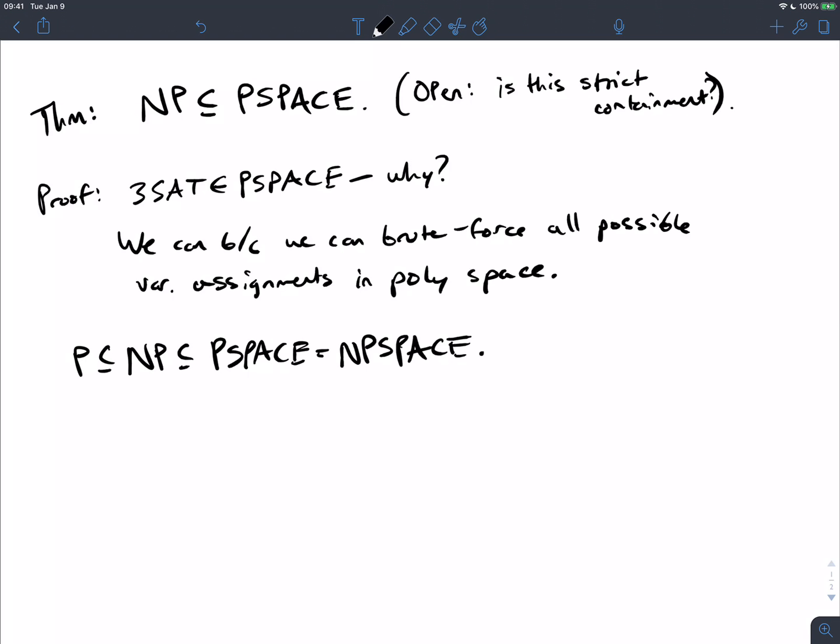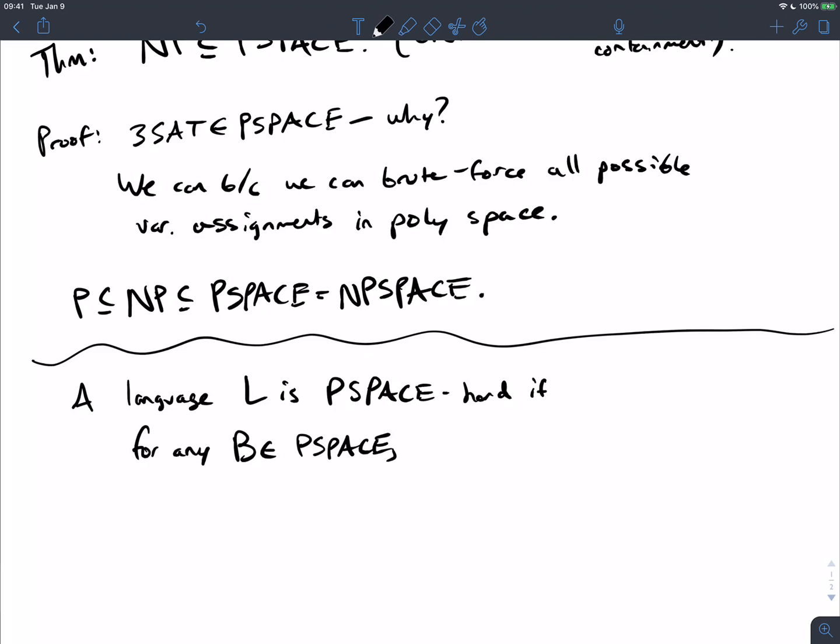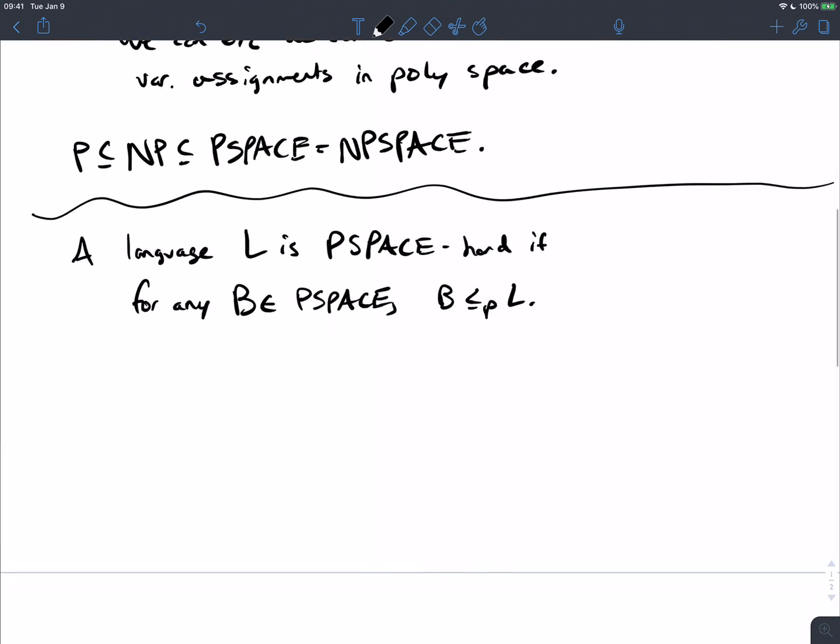Cool. So we haven't talked about a PSPACE complete problem yet. So let's establish what completeness here means. We're going to define it in exactly the same way, but the only difference is that now we require the languages to be in PSPACE versus just NP. So a language L is PSPACE hard if for any B in PSPACE, we're going to do the same reduction: B poly reduces to L. And then, as you might expect, we'll say that it is PSPACE complete.